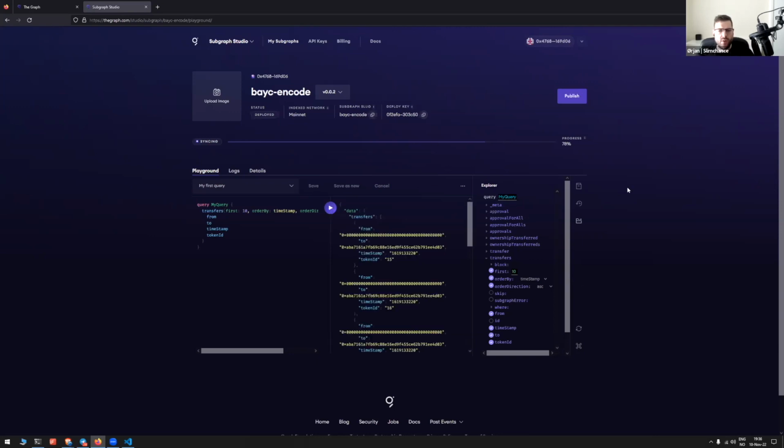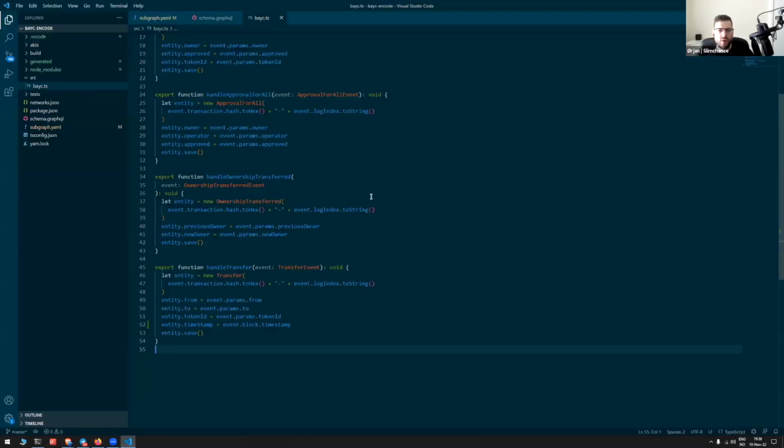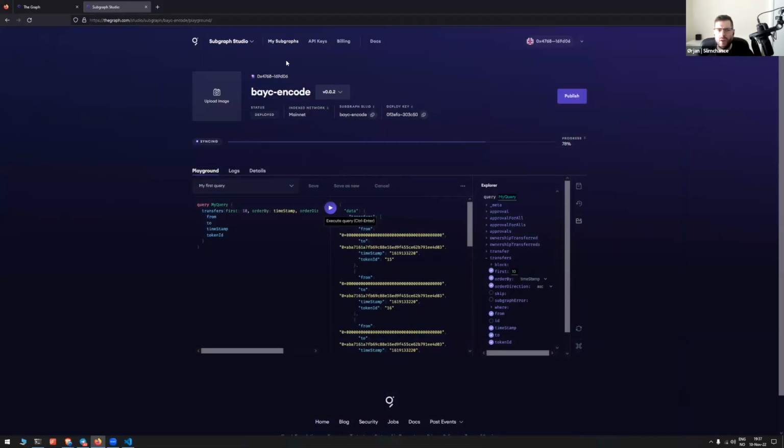But this is how you would create your own query, your own subgraph. You would then loop back to your subgraph code, make any changes that you want, and then redeploy it to the network or to the studio.